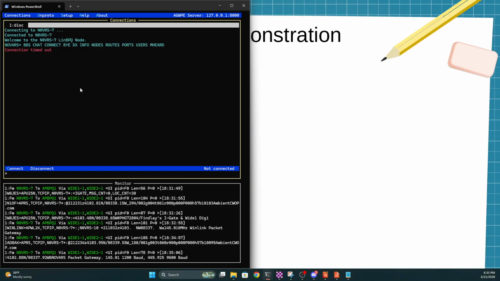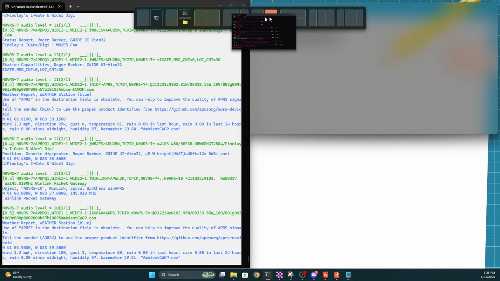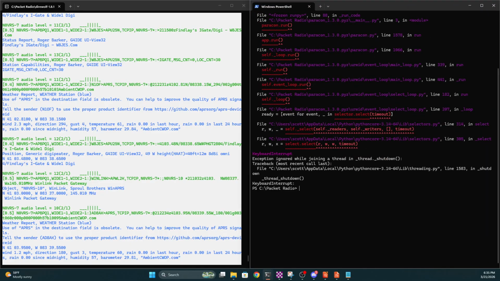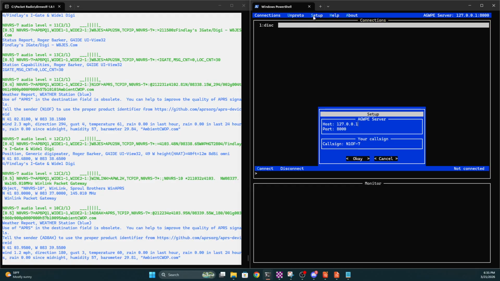So we're going to take a look at this program called Paracon. I'm going to close out here, put this over to the right side. And Paracon is a Python program that is available on GitHub. It's completely open source and free. And it runs in Python. So if we run python3 paracon, it will load this screen here. Now, when you first run this, it will guide you through a setup. It will ask for what's called an AGWPE server. Direwolf supports that as well out of the box. It's very similar to a KISS TNC, just a different protocol.